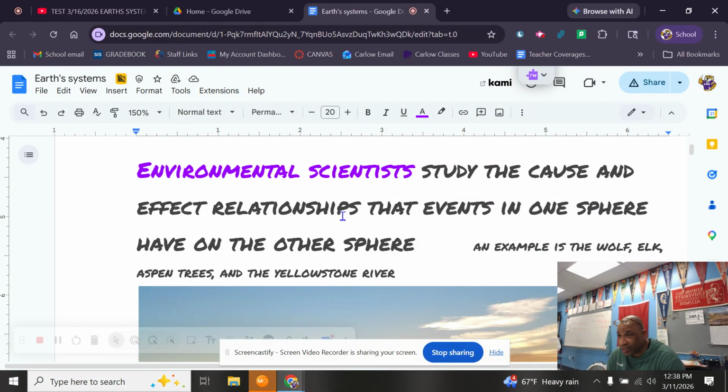Say, for instance, the township commissioners of South Park said, hey, we're going to bring mountain lions to South Park. Environmental scientists would study what effect those mountain lions would have on South Park. Would it help South Park? Would it hurt South Park? Make sure you know that. Moms and dads, anything in purple, they better know. Red, they super better know. All right?